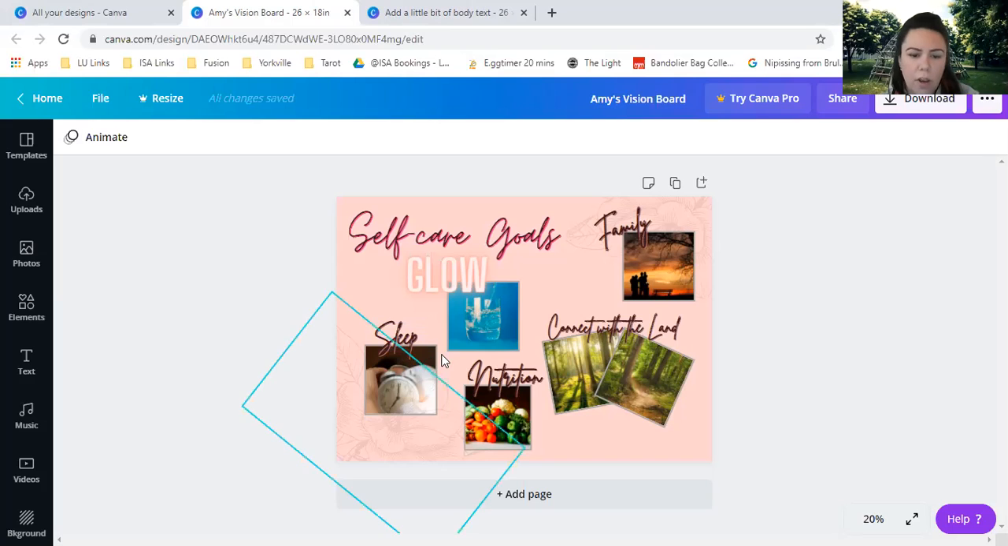So I've got sleep, I've got a frame with a picture of a clock here. I want to get lots of sleep. I want to wake up early enough so I can start my day. I have nutrition here, so I want to incorporate more vegetables into my diet so that I can get more energy and feel healthier. I have connect with the land, so I've got a couple pictures of some forests. I've got family, so I want to work on spending more time with my social family bubble and improve those relationships. And then I have drinking more water, taking care of my body through hydration.